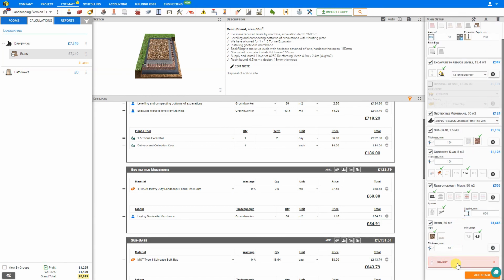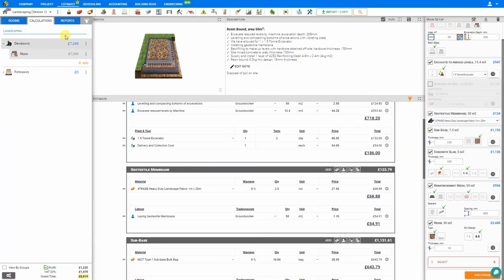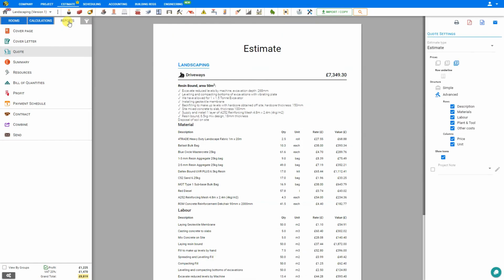Next, we can click on the select box, and this opens the price of job library where we can add extra resin, resin aggregates, or resin accessories. Once we're done making all of our selections, we can go to the Reports tab and view our quote.